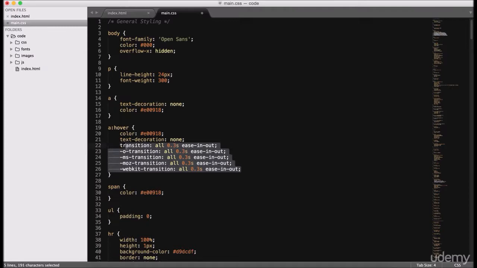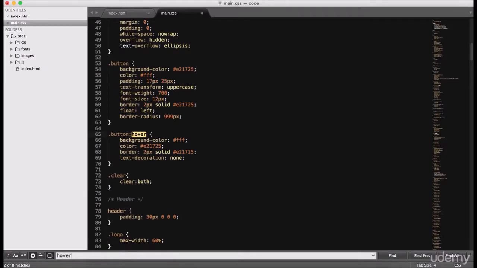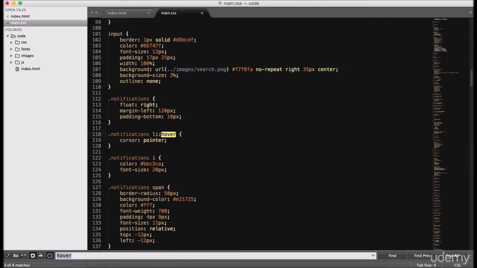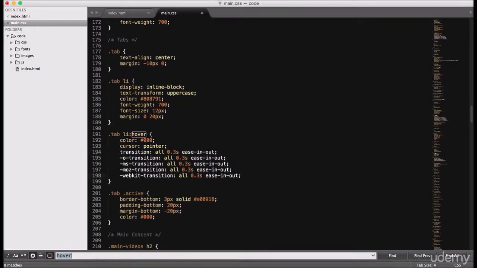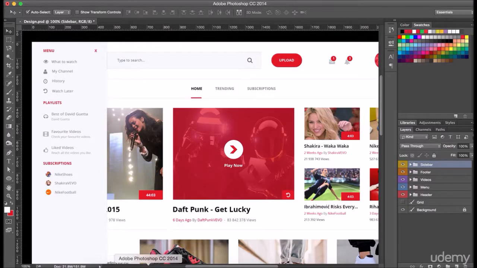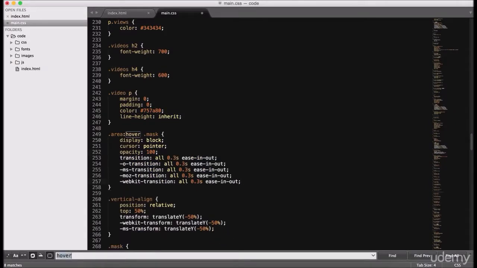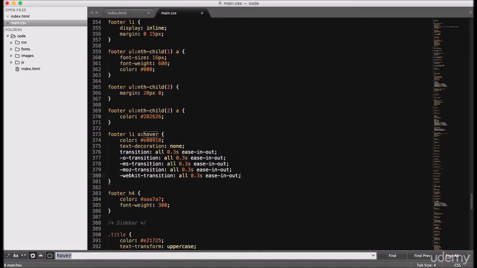So we're just gonna copy that and click Command and F if you're using Mac, or Control and F. And I'm just gonna type hover right here. So here in the button hover, we're gonna add the same transition, and then in the tabs we're gonna add transition 2, and then for the hover on this area we're gonna add transition 2, and then for the list in the footer we're gonna add transition 2.